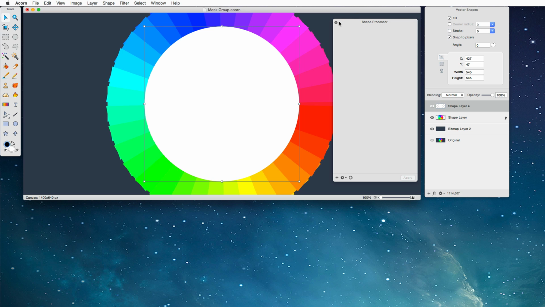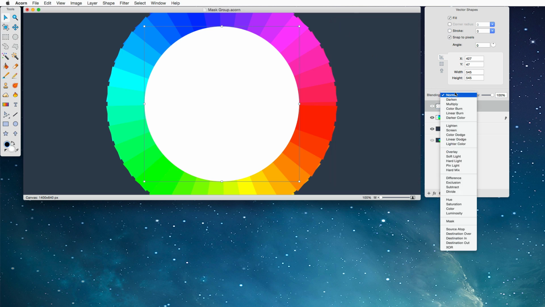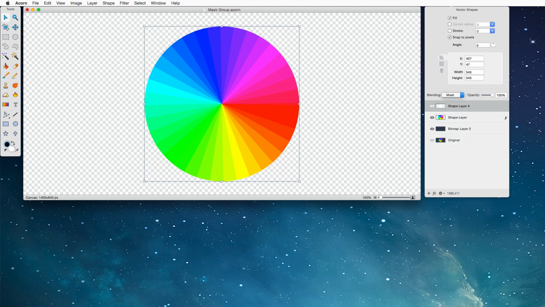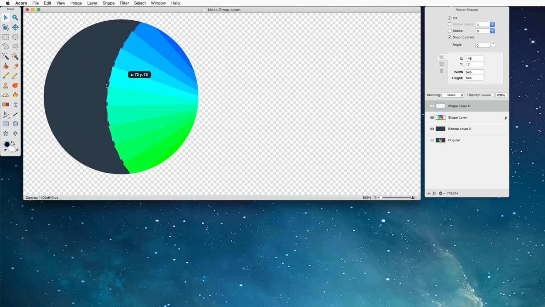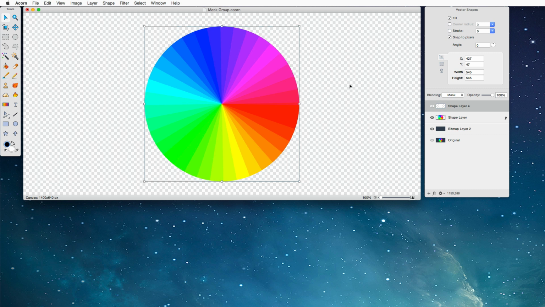And we're almost done. The next thing we're going to do is change the blending mode from normal down to mask. And you can see it's cut everything out from our layer that we don't need. I'm going to move this guy around so you can see what's going on. It's like a little spotlight here. That's how the mask tool works. Anywhere it's white, it lets through the background, and anywhere it's black or transparent, it cuts it out.